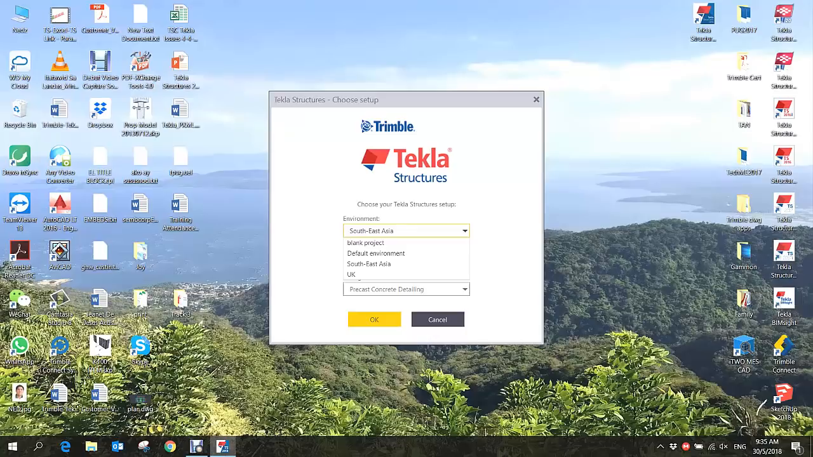If you're going to use a British standard, then use the UK environment. For European standard, use the default, since this software comes from Europe. And if you have US, Japanese or Korean standards, you can just change the environment here. You can download those from the website. But at the moment, we're going to use the Southeast Asia environment.